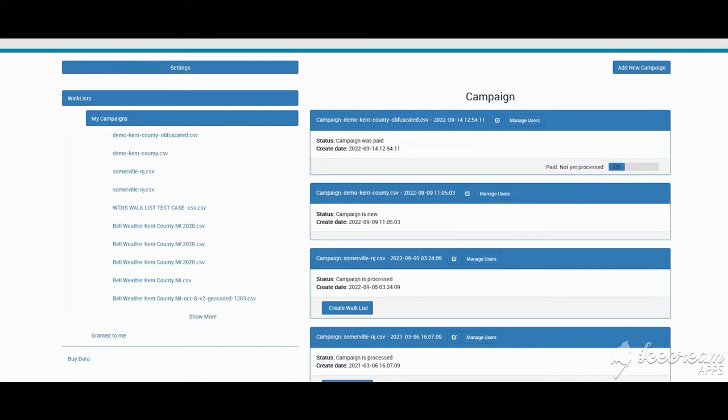Hello everyone and welcome to another tutorial. Today we are going to show you how to generate a walk list. What you can notice is right now our campaign is loading, and it will automatically start processing.